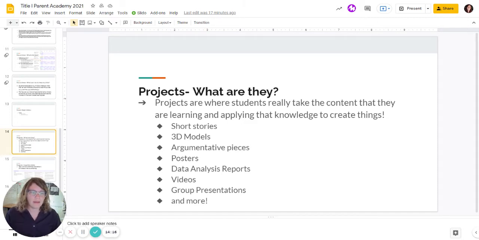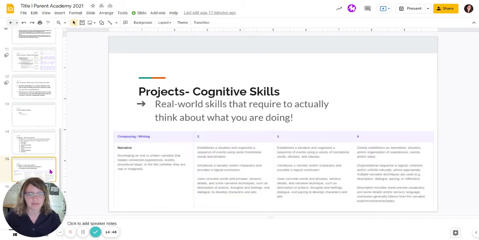So our projects allow us to have kids create short stories or 3D models. There's also argumentative pieces, right? Like as adults, we have to argue about things all the time based on evidence. They might make posters. They might analyze data. They might create videos, create presentations. And then there are oodles of other things that these projects ask kids to do once they've learned all of the content in that unit.